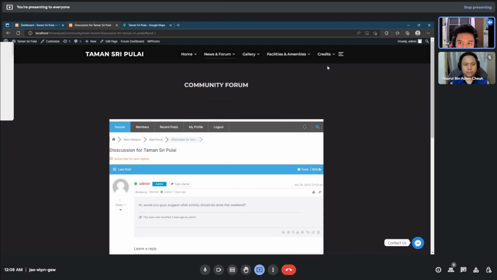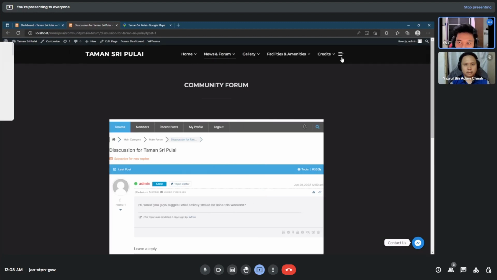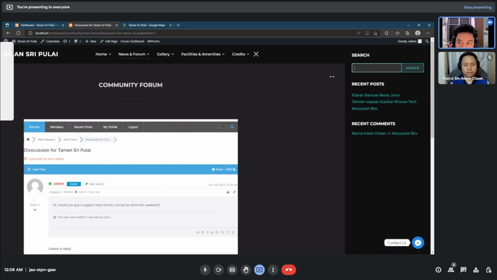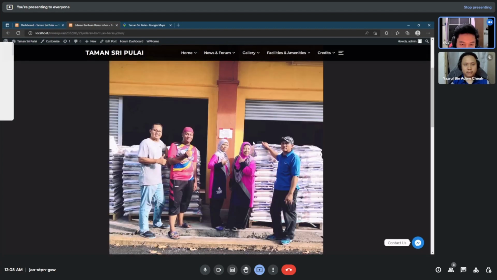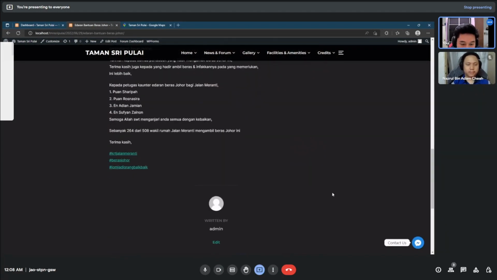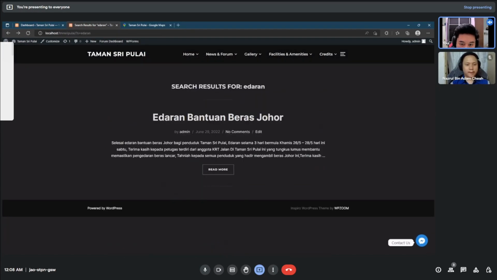So one more thing, I would like to introduce the search button. In here, if we click here, we can search a keyword. For example, I would like to search for the news of edaran. So I will click here, search. Okay, the result will appear here, and we can click on the title. Okay, so this is the result for the search made by the visitors.